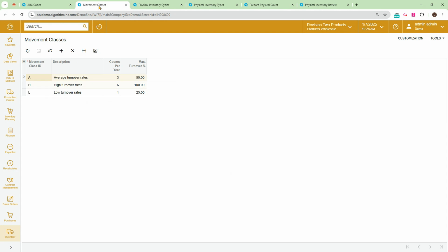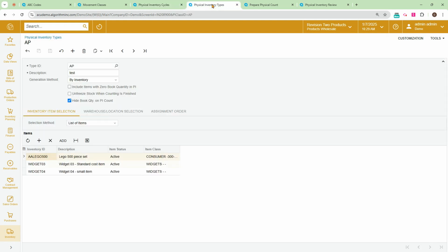And you can use these ABC classes or movement classes when you're setting up your physical inventory selection, as well as inventory cycles. And that's you assign a cycle to a particular item, and that determines how many counts per year you want to have for that item. So with the A-class items or the fast-moving items, you may want to have them monthly, the slow-moving items less frequently. And these all come together in the physical inventory type.